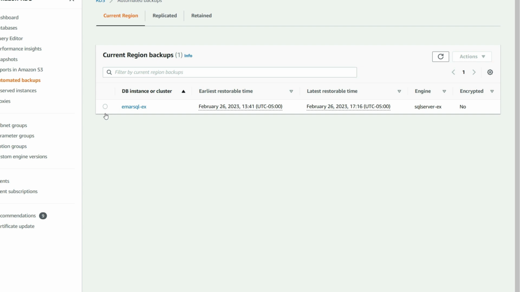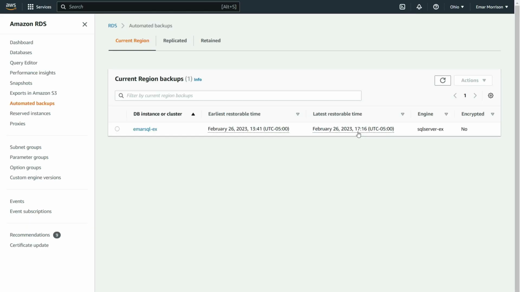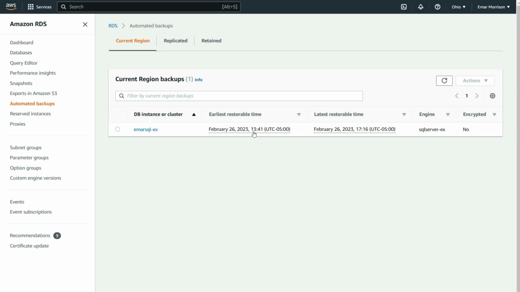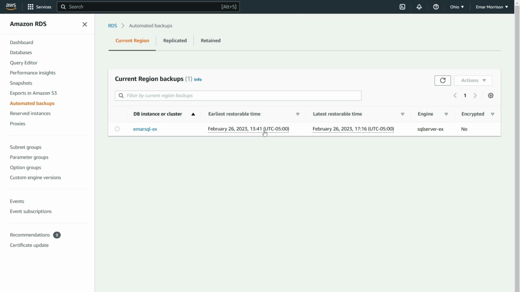So currently I have only one snapshot in place, right? However, my latest restore point is 5:16 p.m. UTC and my earliest restorable time was 1:41 UTC. This time was when the initial snapshot was completed for the database instance.